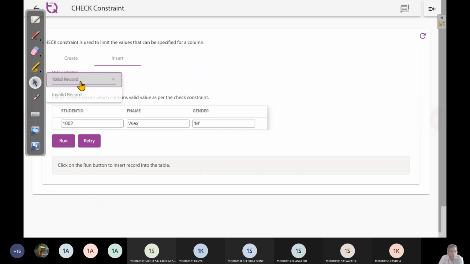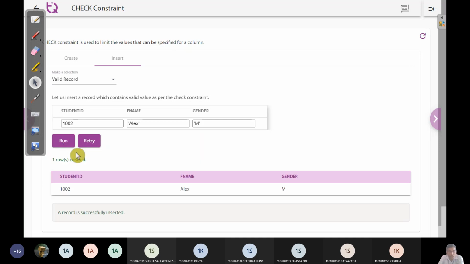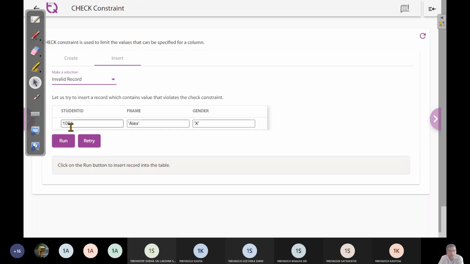The very first condition, we are going to give as a valid condition. In this valid condition, we give 1002, the first name Alex, and his gender is M. So yes, since it is valid, it accepts the content. Now let us check with some invalid one. In this invalid one, the system is prompted with 1001 Alex, and the gender is given as some X.